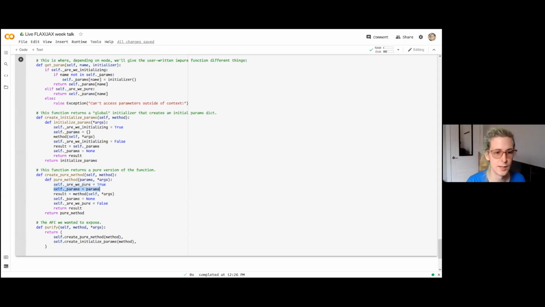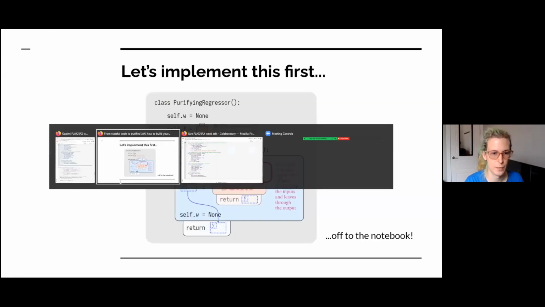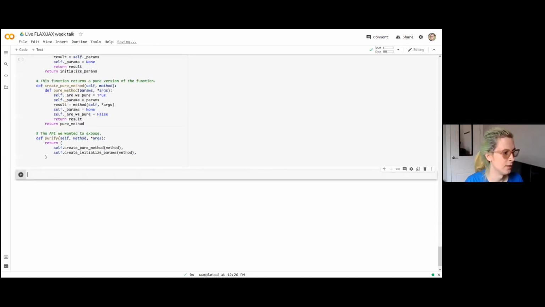Parameters using this thing, again, joke's on the impure user function. It thinks it's having side effects, but it doesn't because it's running in our little sandbox. And so set this to none again, return the flag and return the result. And then this gives us the two functions. And this is a bit fast, but I think if you go through this together with this picture, it'll hopefully make sense to you.